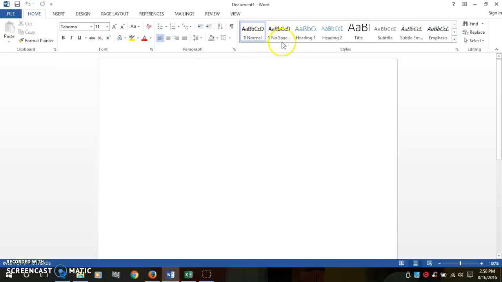Go to a blank document. I'm going to go ahead and switch it to no spacing. That makes things easier. At the end you can just select all of the document and change it to a different kind of spacing if you would like. Basically now it's single spaced.